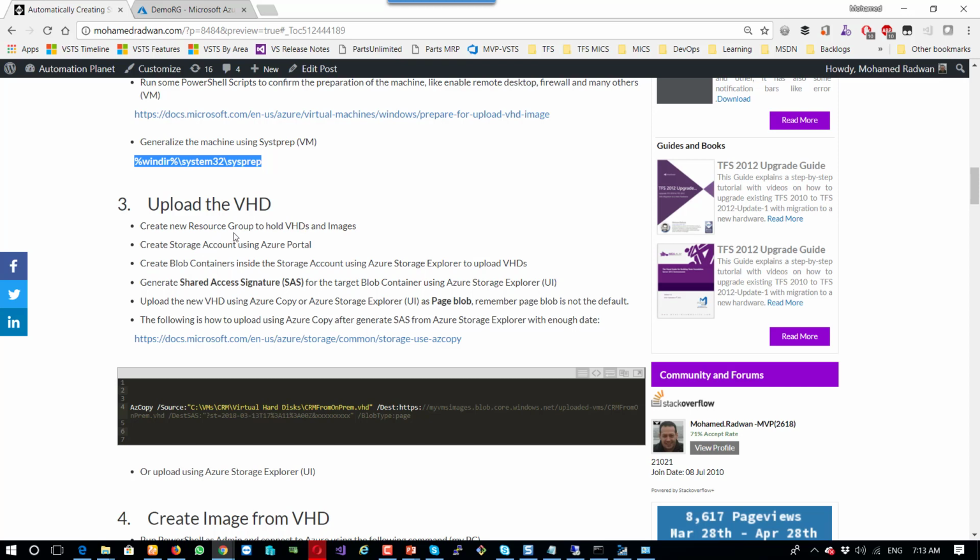So as we can see, I will create a new resource group for VHD images, create a storage account, which I showed you at the beginning, then start generating the shared access signature if I want to use Azure Copy, and start uploading that. Remember the page blob here when using Azure Copy. So here is the page blob switch to identify the type of the uploaded file, and here I put where my VHD is. This is the source, and the destination uses the address of the page blob container, and of course here the shared access signature. Copy that. This is using Azure Copy.